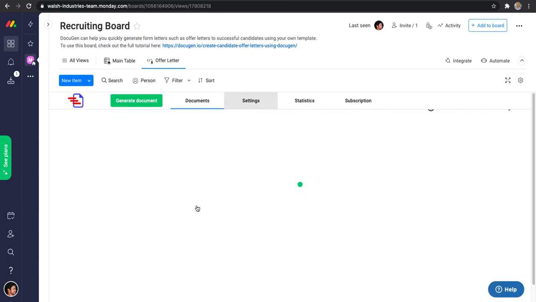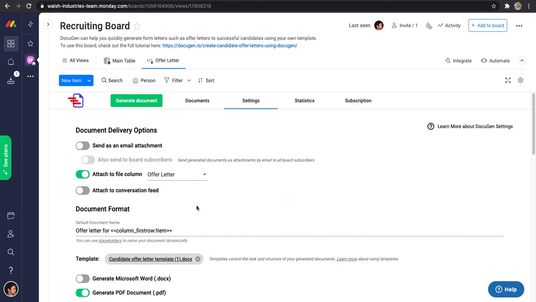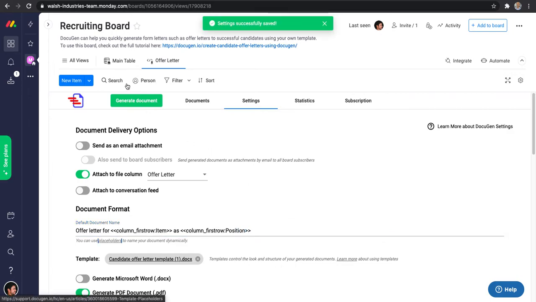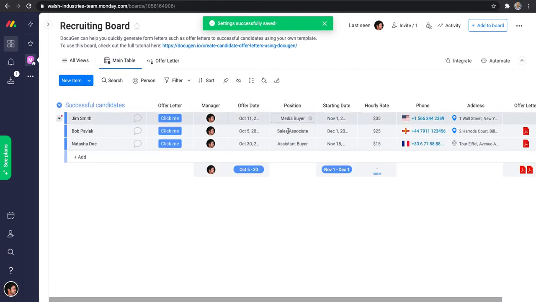and then the settings. And then let's keep this as it is. And I'm going to say as, and then I want the position here. So I'm going to paste that placeholder, but instead of column label, I'm going to do position, which is actually the name of the column that I'm going to bring in, which is from here.